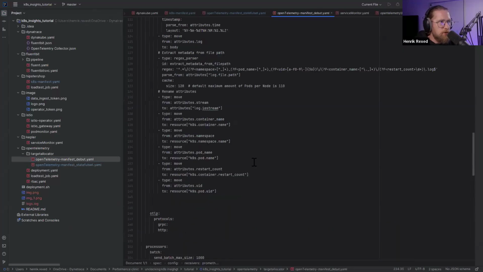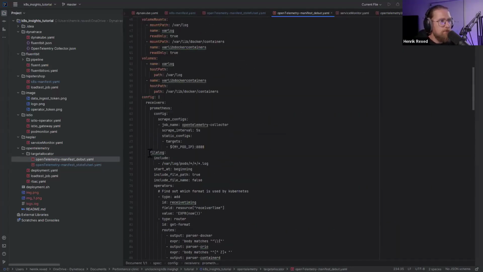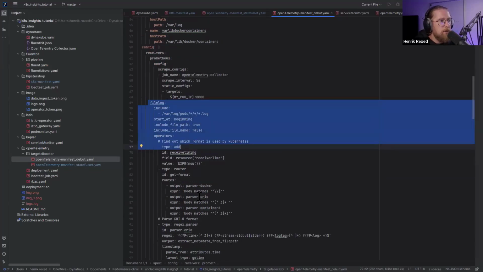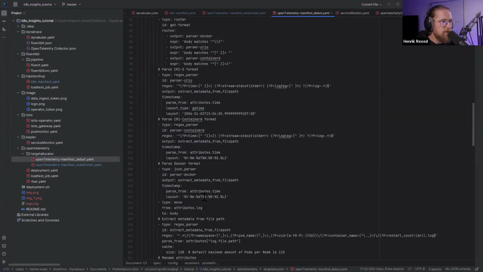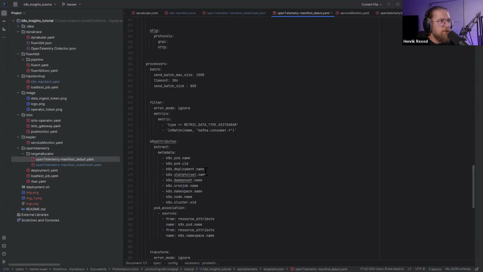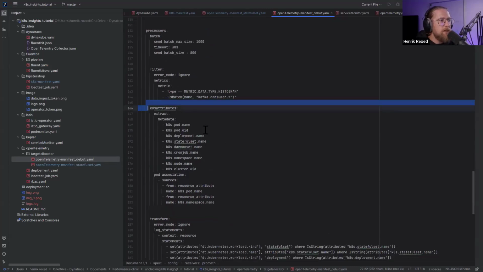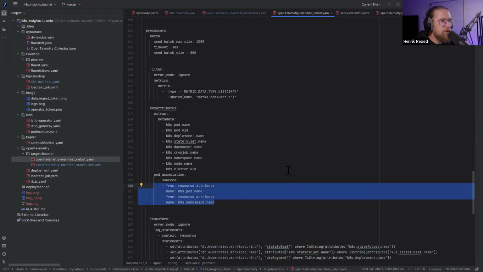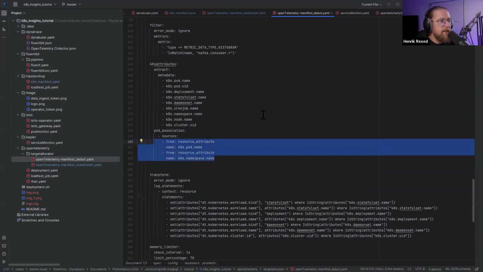as Damien said, to collect all the logs, and I will use the filelog receiver to read logs from my cluster, and I will do some processing to get some metadata. And what is interesting, like I said, is I'm using a couple of processors. I'm using the Kubernetes attribute processor, as you can see, where I have the pod associations defined with a pod name. And then I'm using transform.